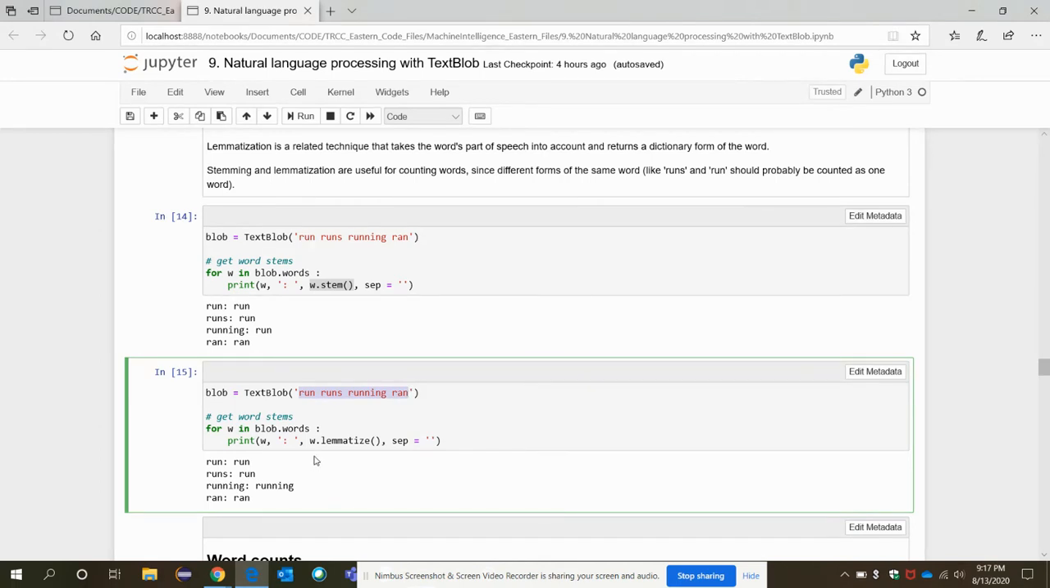It is basically used for counting how many words there are, and since there are different forms of the same word, let's say you are using the same word but with different meanings. So in order to do that, you just use lemmatize in the same format of the for loop, and it will give you the lemmatized form of each of them in the format of a dictionary.